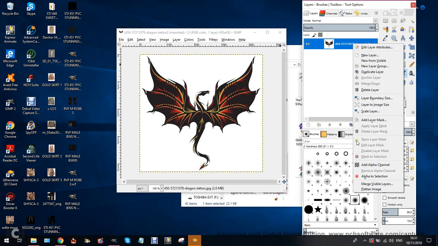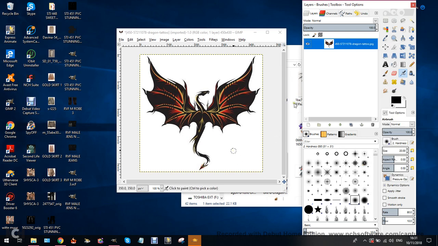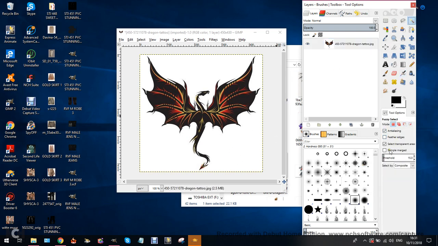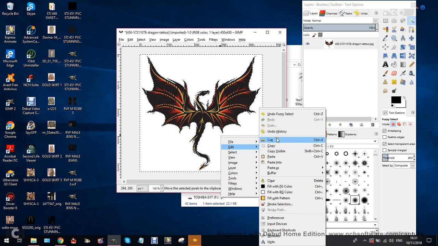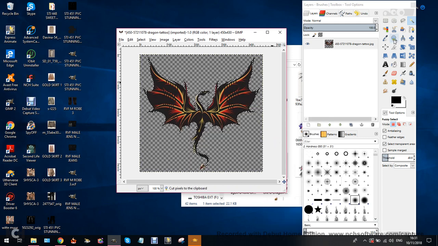So I want to add an alpha channel so that I can make this into a PNG so that it's transparent. So I then grab my fuzzy select tool and I click like so, and then I just right click and cut, and now you can see I've got my tattoo just ready.